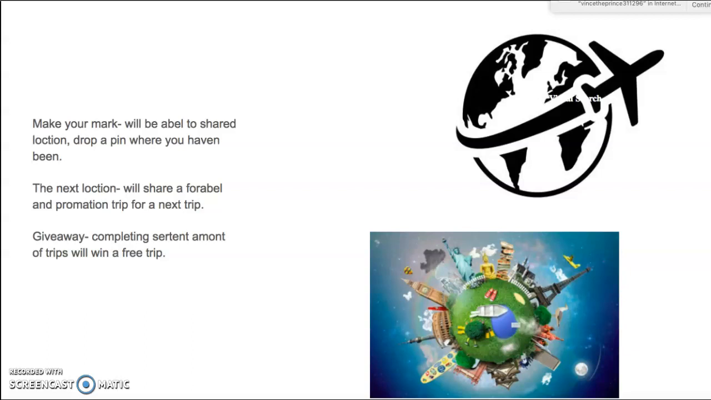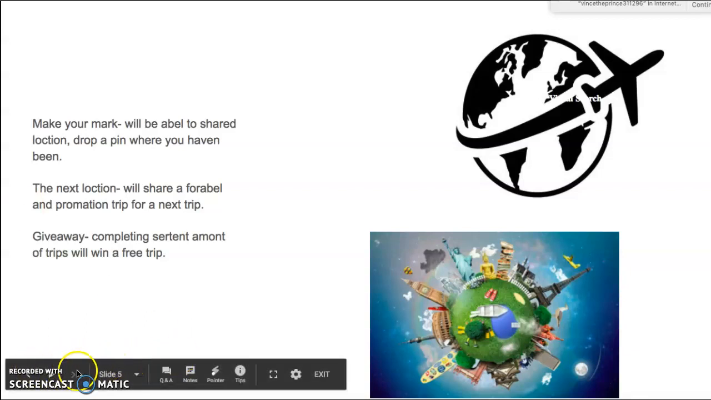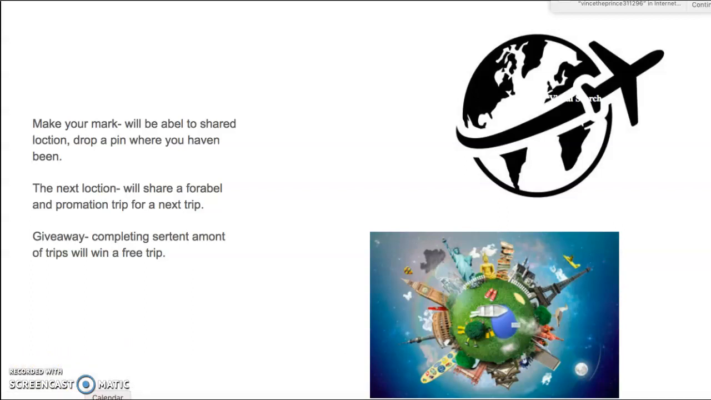we'll be able to share if the app will share an affordable and promotional trip for the next trip. So with that, under it says giveaway. With that, you'll be completing a certain amount of trips, and you will win a free trip through this app by using this app, by visiting all the places, by sharing all the locations you've been. When you hit the certain amount that the app says that you completed by doing certain trips and visiting around the world, you will win a free trip.